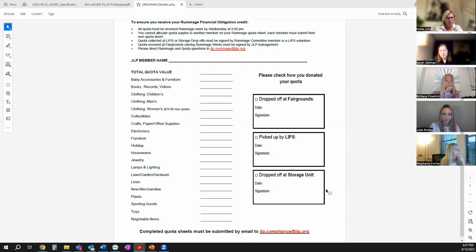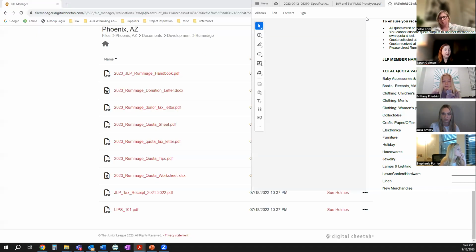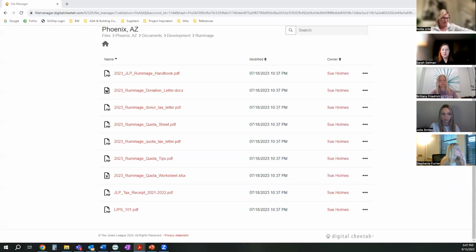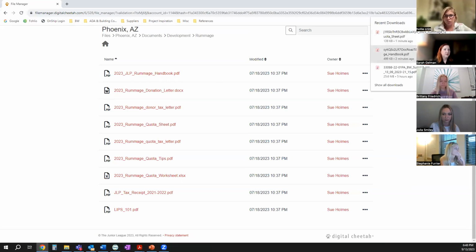And then you can also drop off at the storage unit. And that happens on LIPS pickup days. And did you say that we have access to what our quota number is, or where do we find that? So the required quota is $150 and the worth of quota, and how you'll find that info is in the Rummage Handbook.